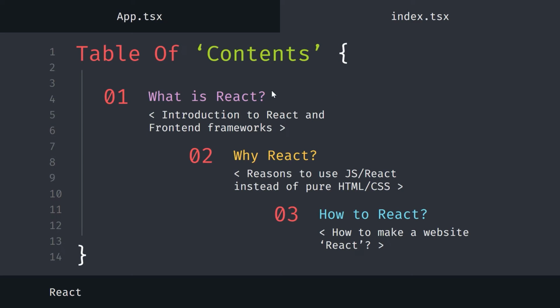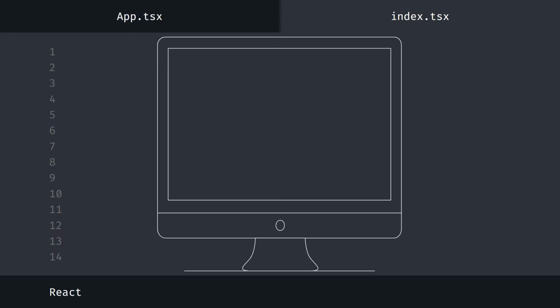So for today's lesson, we'll be covering what is React, why do we use React, and how do we use React. So firstly, what is React?